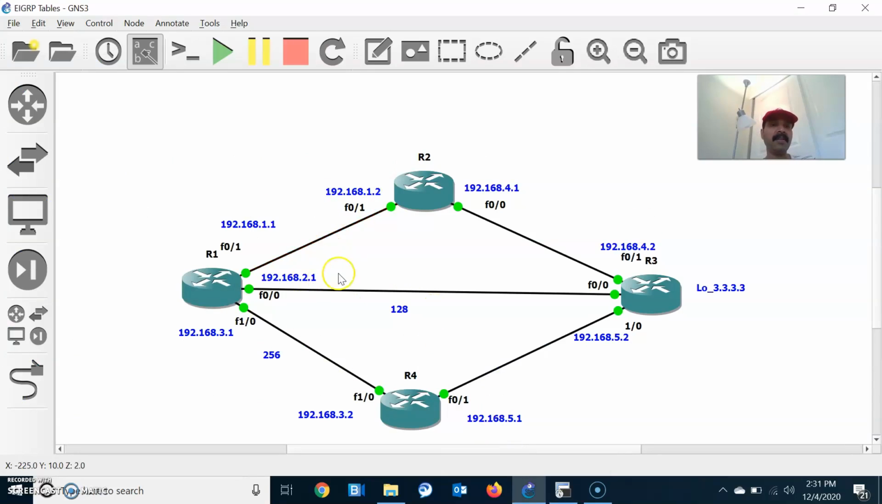So I defined all the network statements. On this router I defined three different networks, 192.168.1.0, 2.0 and 3.0. Similarly, R2 has two networks, R3 has three networks, and R4 has two networks, right? For R1 to reach this network, I defined a loopback address. There are three paths: the first path is R1 to R2, R2 to R3; the second is R1 to R3; and the third path is R1 to R4, R4 to R3. Let us see how it selects the best path algorithm.